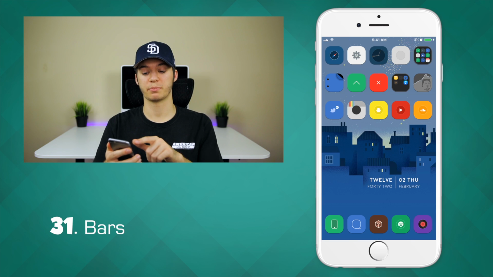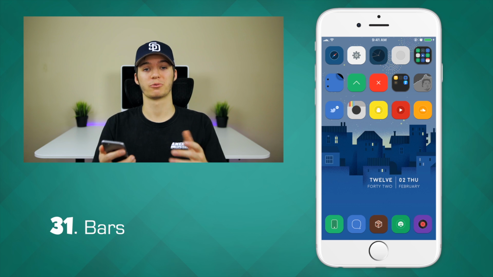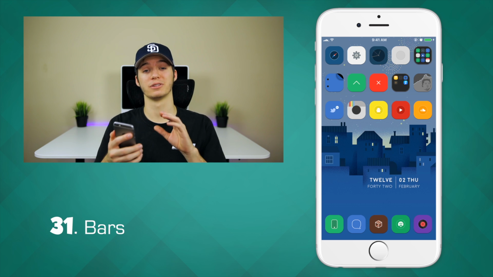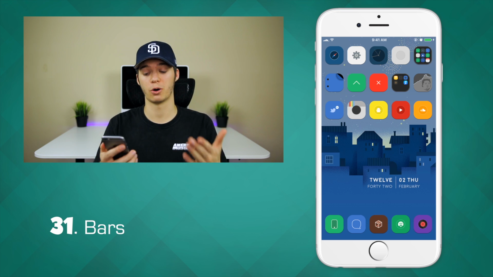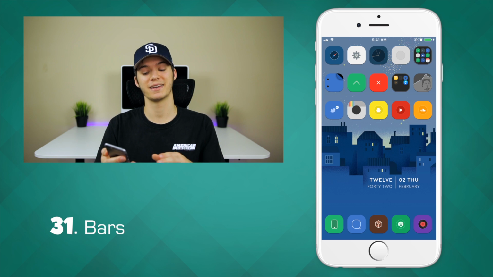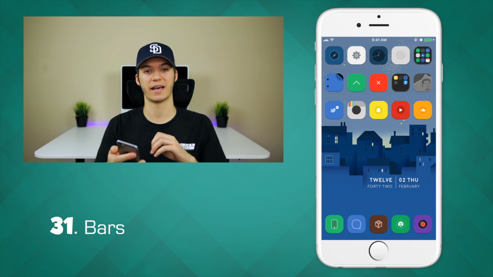Next up is Bars, and this brings back the old bars up in the status bar for your signal strength. I'm a really nostalgic person, and I love tweaks that remind me of the old days, the iPhone 4, the 3GS days, and this tweak always reminds me of that, and I love it.